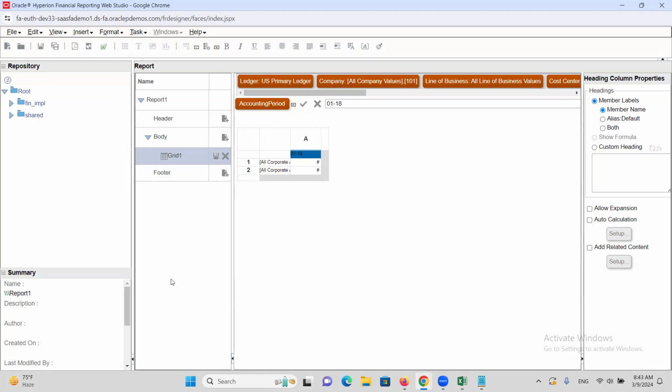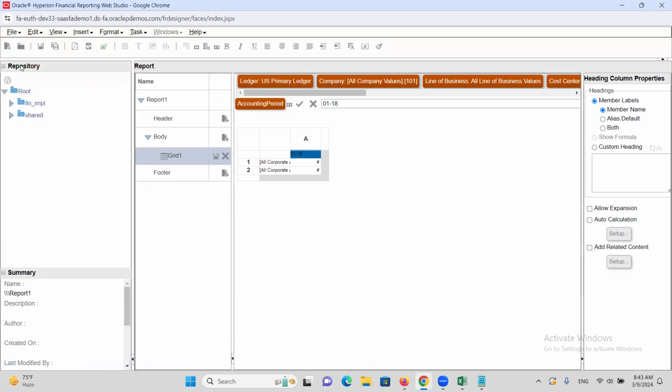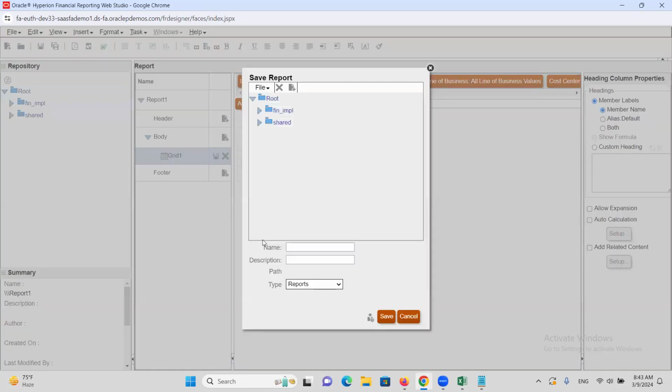So what you can do here is save this report. How to save? Go to file and click on save. Here we have one folder which refers to the current user. You can save this report only in your user specific folder, or else you can save in the shared folder.